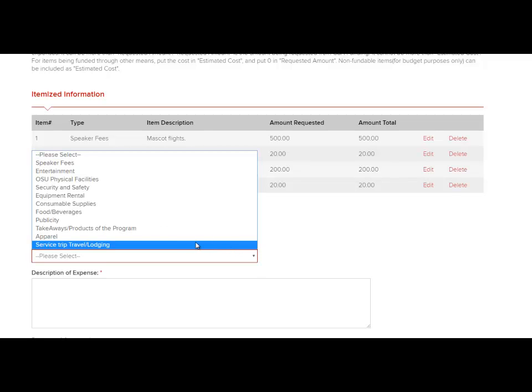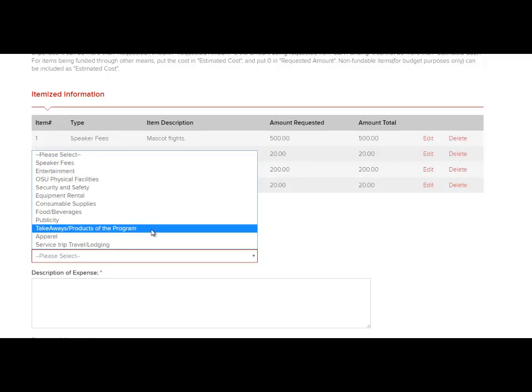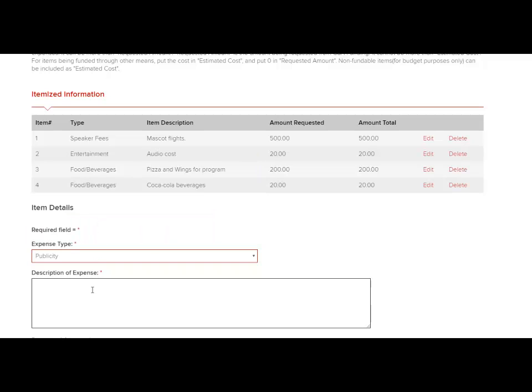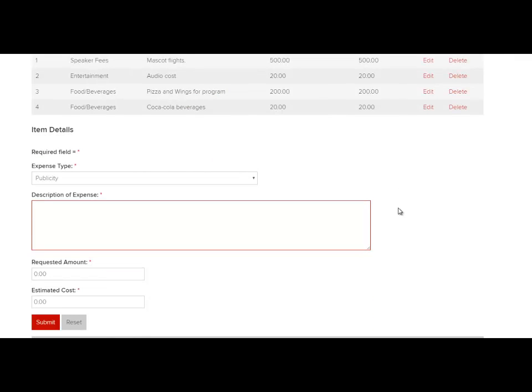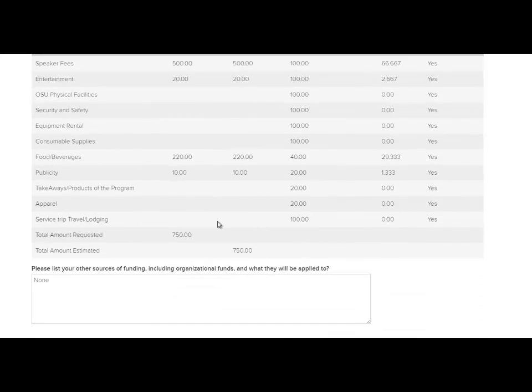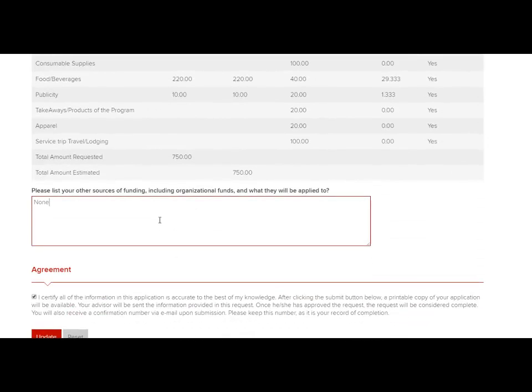Click the drop-down arrow to select the expense type you would like to request and enter a brief description of the expense. Enter the amount you would like to request and the total estimated cost. Click Submit. Add as many expense types as you would like. Be sure to check the interactive chart to ensure your request follows all CSA reimbursement requirements.